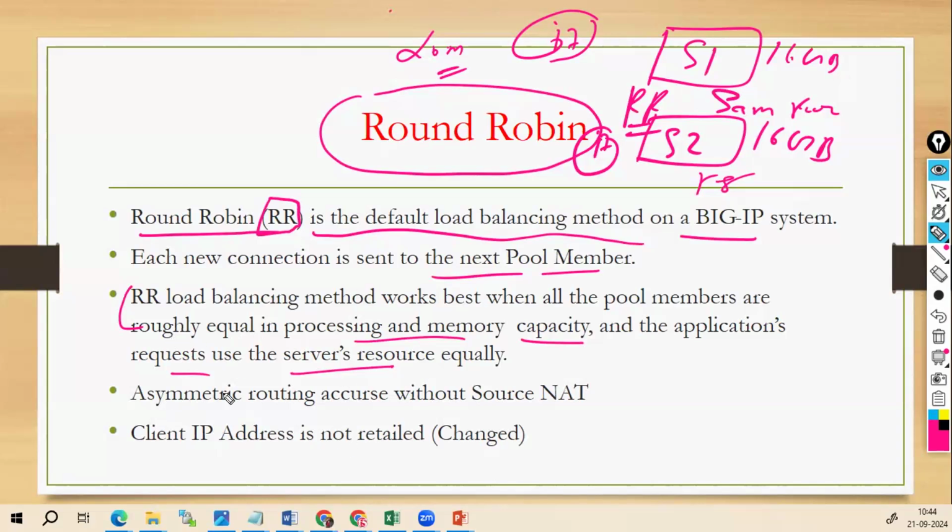Asymmetric routing occurs without SNAT, because the client IP address is not retained. Just focus on these three parts right now.